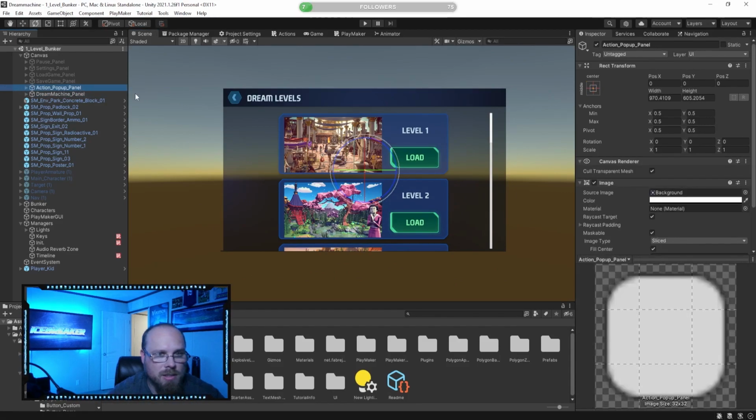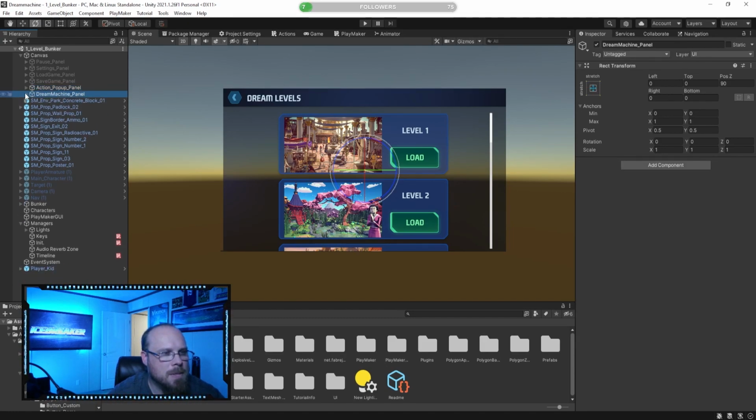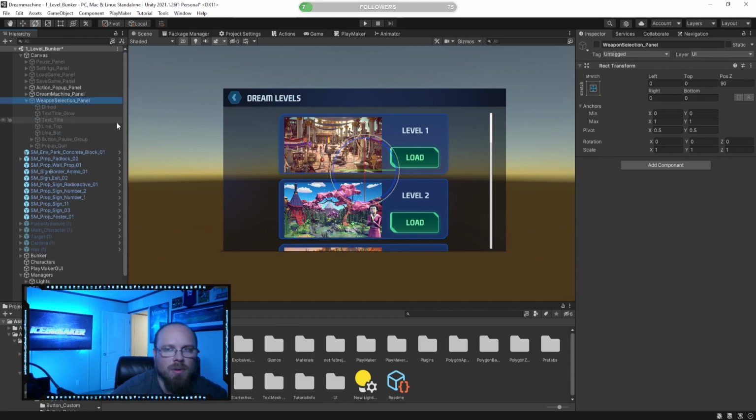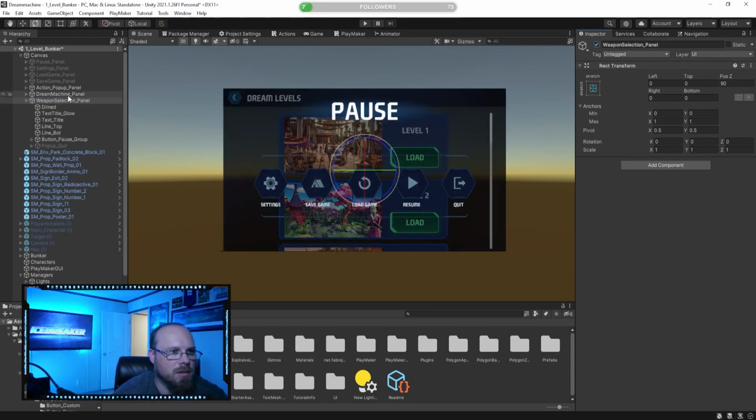We're going to create a pop-up. And it's going to be very similar to this pause panel, I think, actually. I'm going to duplicate that. And we'll just call it, which one we're doing first, the weapon. We'll call it the weapon selection panel. Go ahead and turn that on.